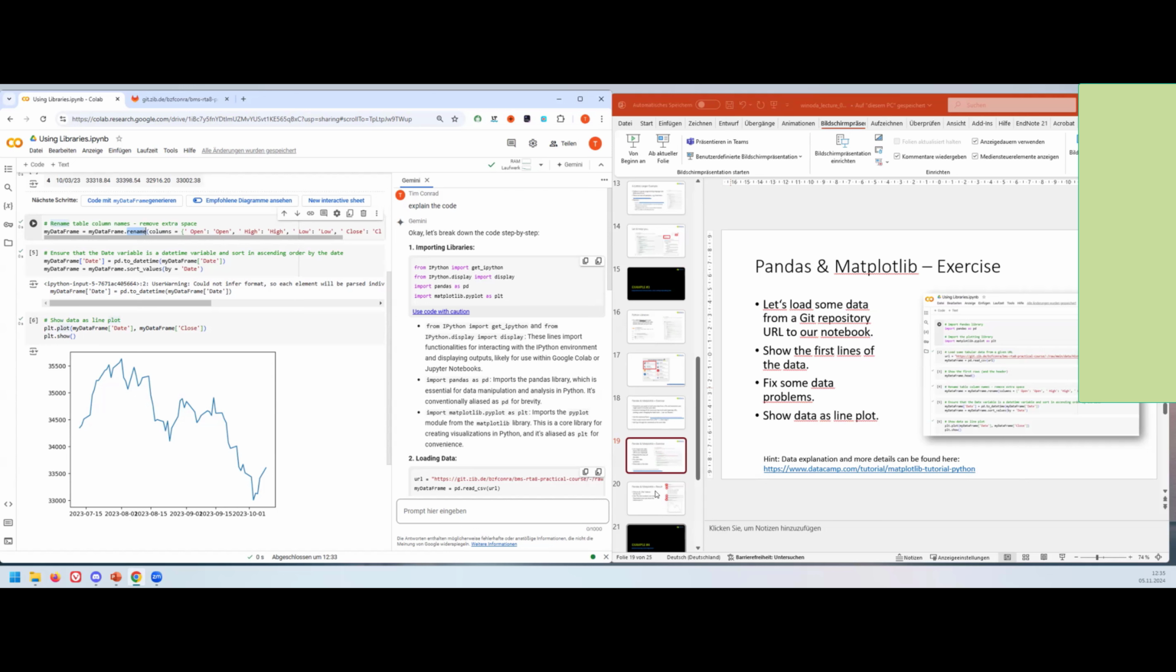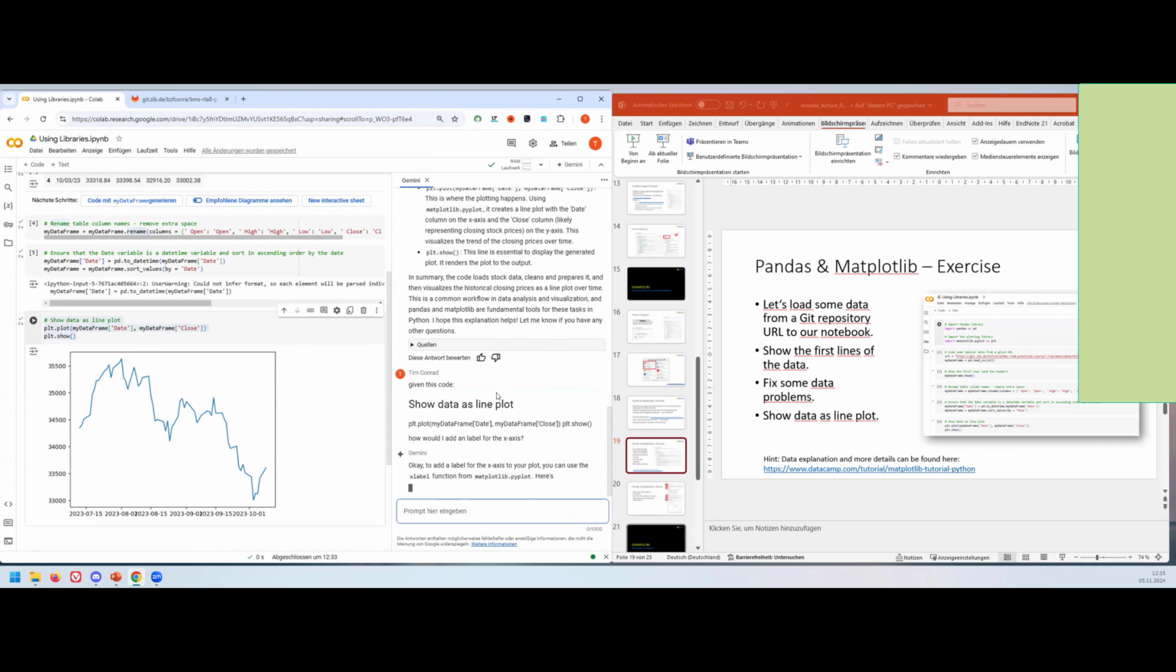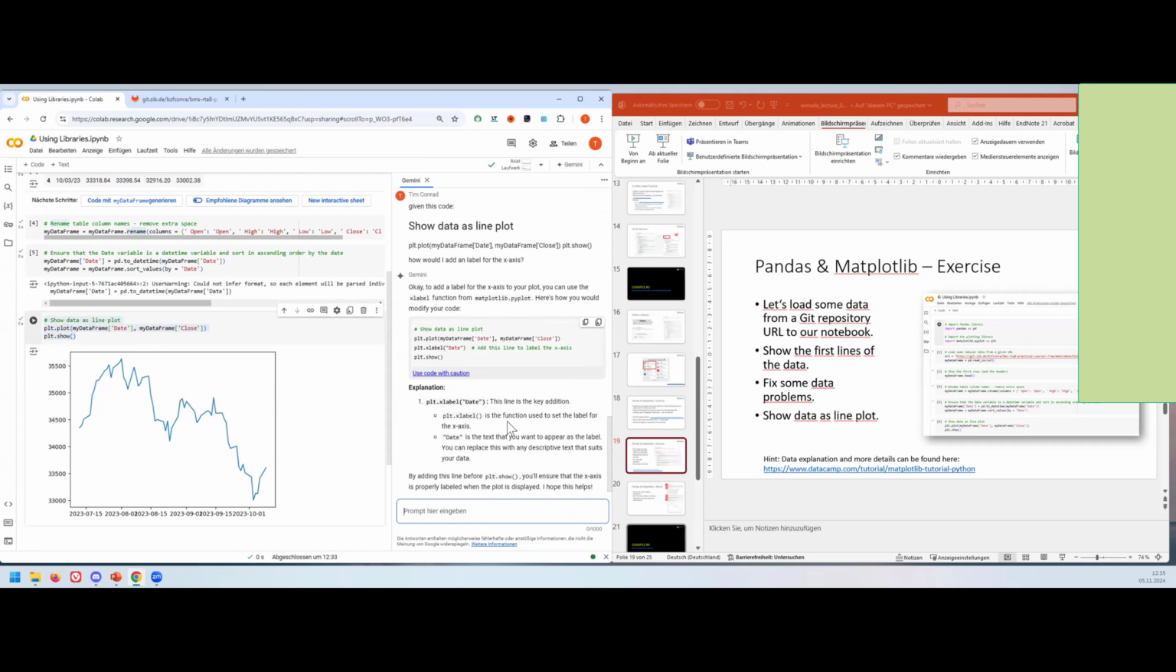This is also something you might want to try later on at home: tell Gemini something like this. So you can say, given this code, how would I add a label for the x-axis? And then it will tell you how it is to be done. And then we can just copy this code, put it here, run it again, and now there is a label, right? So you can really interactively play with these assistants.